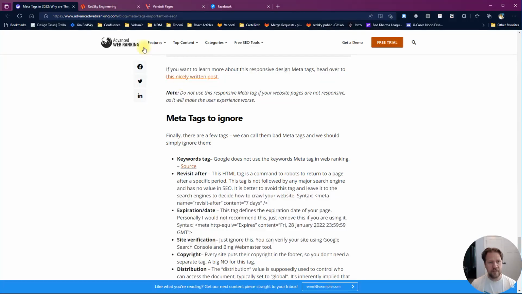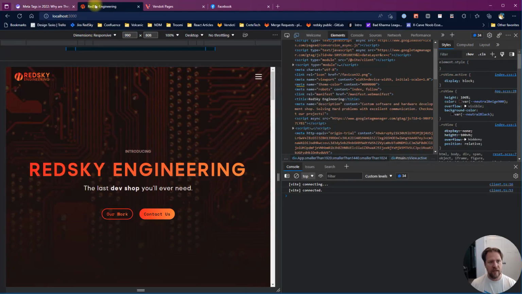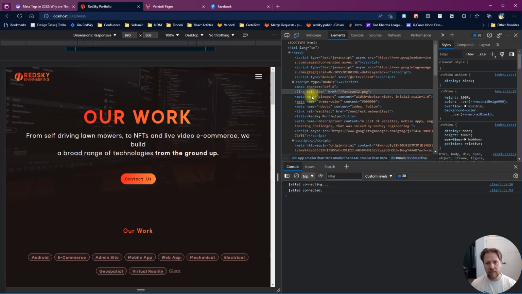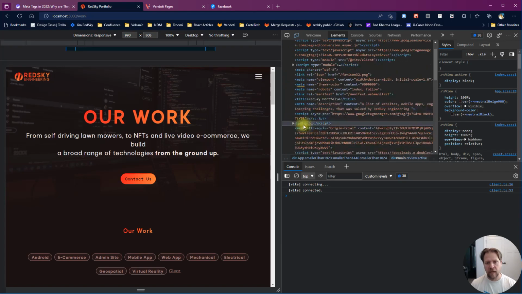And just to emphasize this, let me pull up the Red Sky Engineering site, and you can see we have Red Sky Engineering, and our description is the description that we had in our index. But if I go to our work, you notice that the title of the site changes to Red Sky Portfolio, which is somewhere in here, right there, title. And then the meta description, a list of websites, mobile apps, so the description actually did change too. That'll be important for when it shows up in Google or Bing or other browsers, so that the description shows up appropriately for this page.